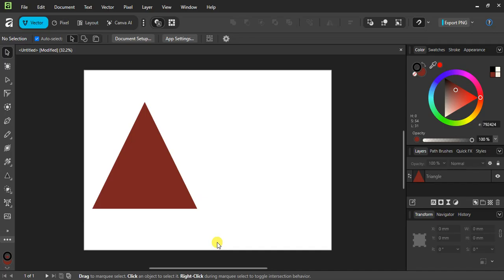Make sure you can see the Layers panel so you know exactly which objects you're working with. This helps avoid accidentally editing the wrong layer. Also, switch to the Move tool so you can select and position shapes easily.